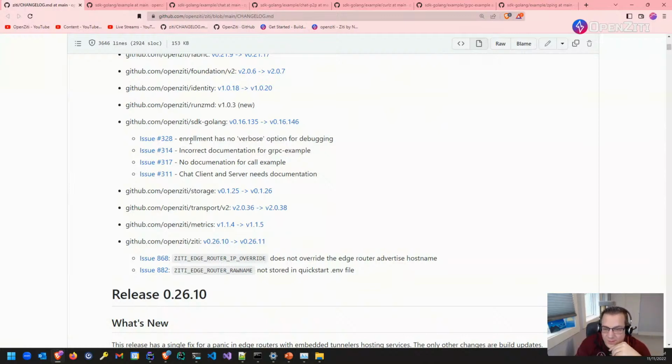Incorrect documentation for gRPC sample. Ooh, gRPC sample. It's one I was going to look at today. No documentation for call example. I don't know if I saw a call, but we'll see that in a second. Chat client and server needs documentation. Well, I think those are ones that I have queued up for today as well.